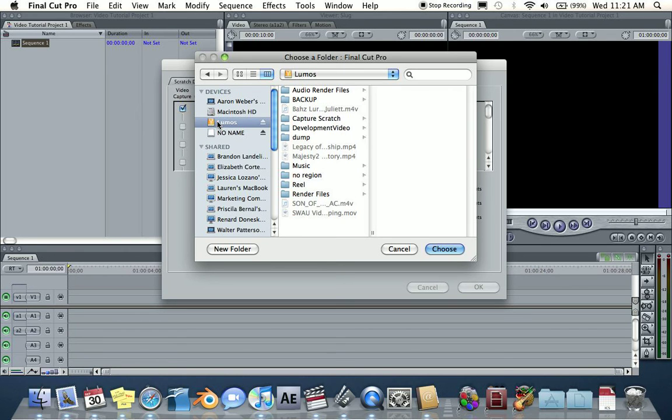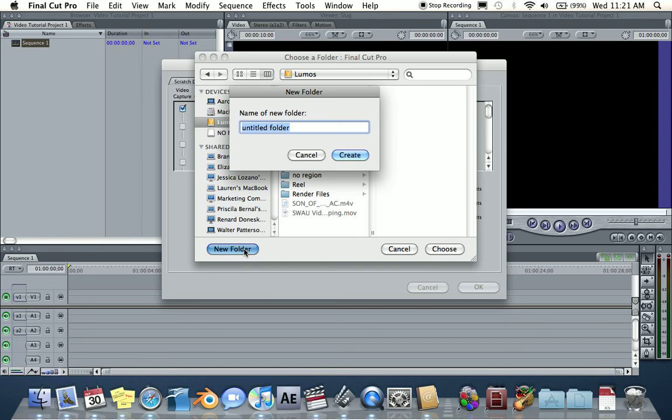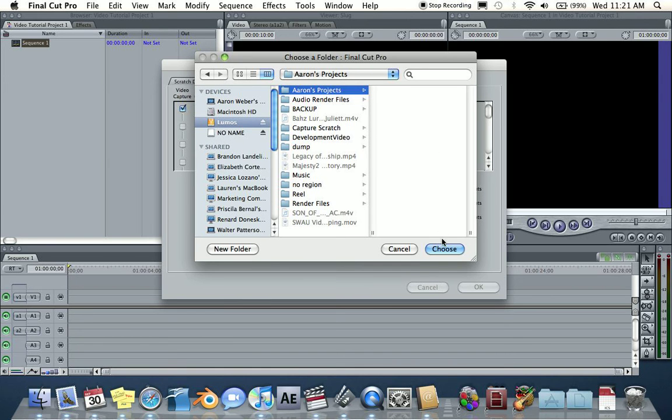I've got a FireWire drive attached, and you always want to create a folder, especially if the drive is used by multiple people. Create a folder with your name. So I'm just going to call this Aaron's Projects. And go ahead and hit choose.